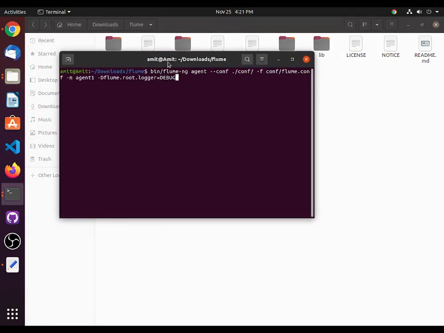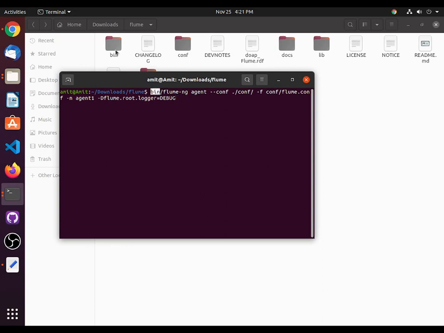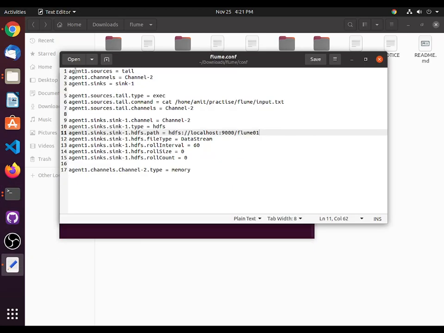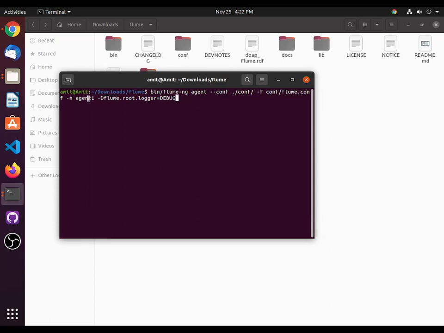Here what we are doing: the command is basically in the bin folder, flume-ng. This is our Flume which executes the command, and we are configuring the agent. This is the config folder, this is the config path, and this is the name of our config file, flume.config. If you have one more job, then you name it differently and paste the same name here. And our agent name, we set it to agent1. As you can see, this is your agent name. You have to mention it here, and this is the command we have to run.